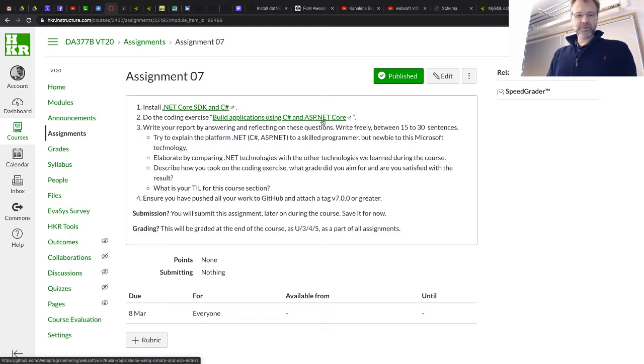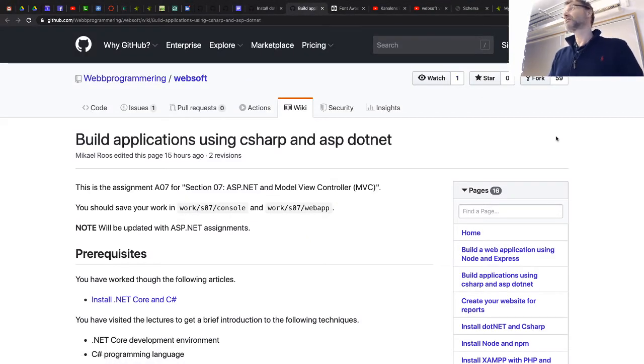And let's see what the other part was. You are going to build an application. You're going to build 2 applications in this assignment.